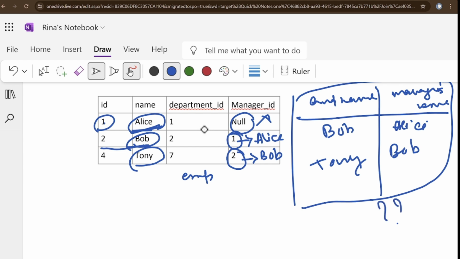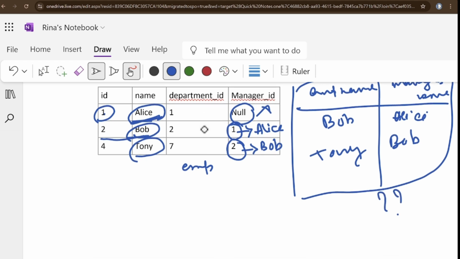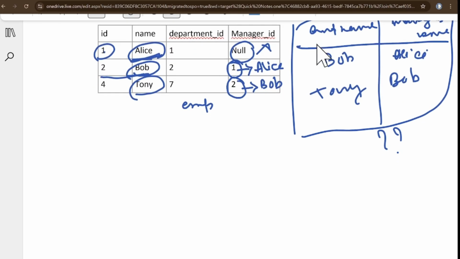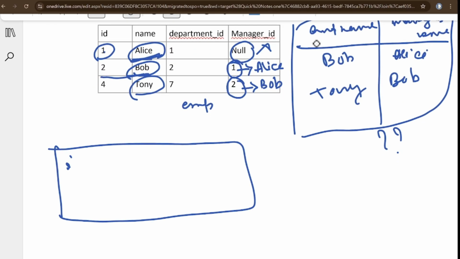But how to write this query? Can you tell me how you can write this query? You are getting this from a single table, but how? There is no direct column. Okay, so you are doing a match. How are you doing the match? Let me show you. The same table: ID, name, department ID, manager ID.